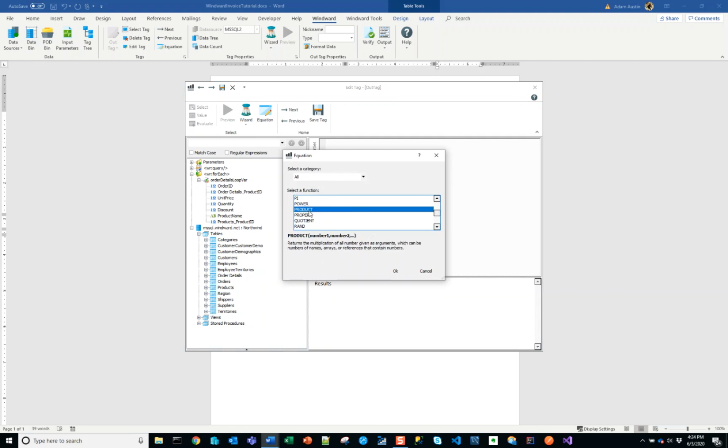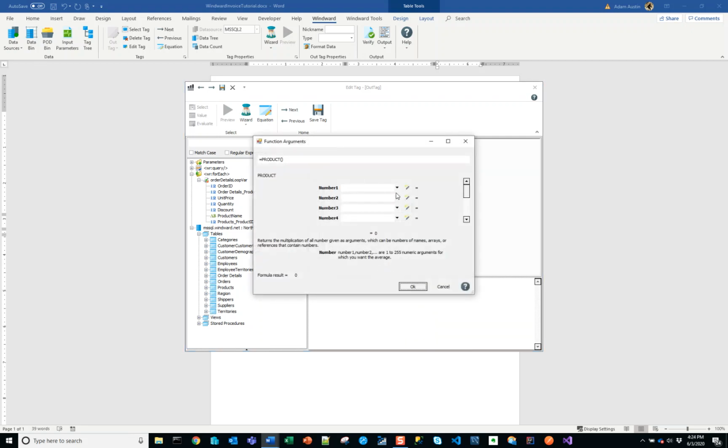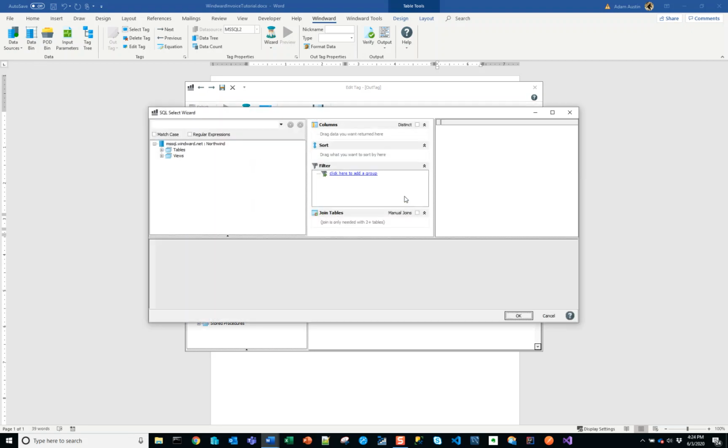Here we go. There's product. Returns the multiplication of all numbers given as arguments. That sounds like what we want. I'm going to click OK. And per usual, as we have for easy Windward UI, we have drop downs here where we can just select values, or you could use a wizard to query this value.